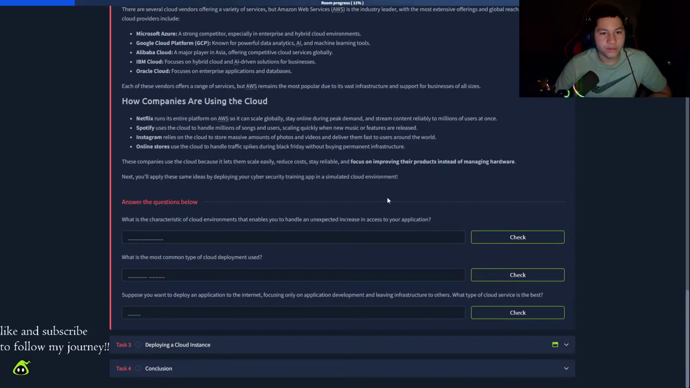How companies are using the cloud. Netflix runs its entire platform on AWS. I did not know that. So it can scale globally, stay online during peak demand, and stream content reliably to millions of users at once.